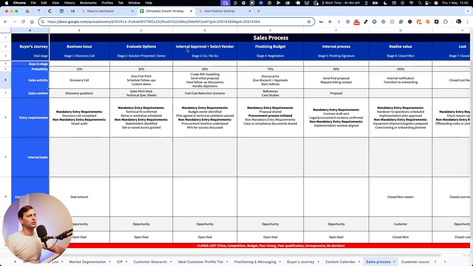And then you might have a follow-up. Then there's an internal approval, where they've talked to different vendors and are selecting who they want to progress with. Then you have finalizing budget, which translates into a negotiation deal stage. Then you have an internal process where you have sent out the proposal and it's pending signature. And then this will be either a closed won or a closed lost.